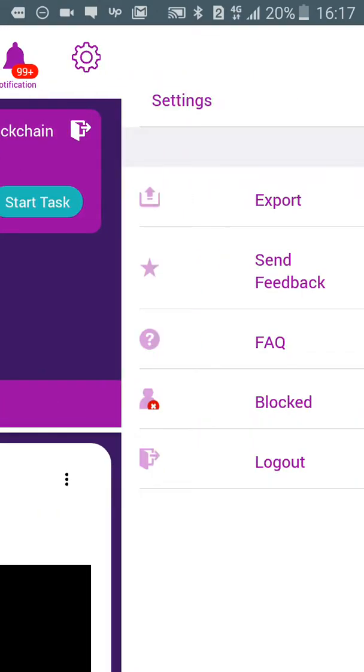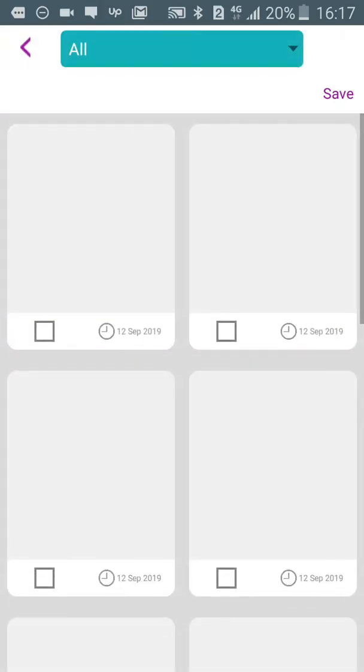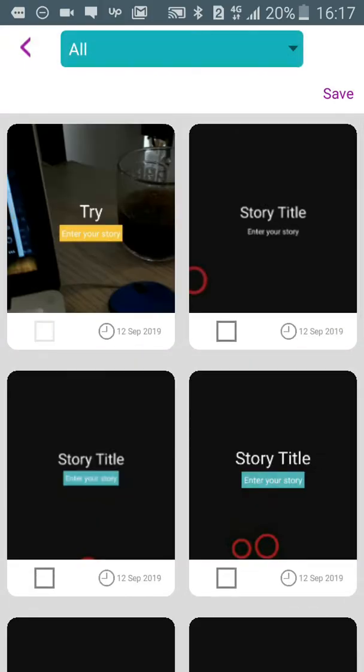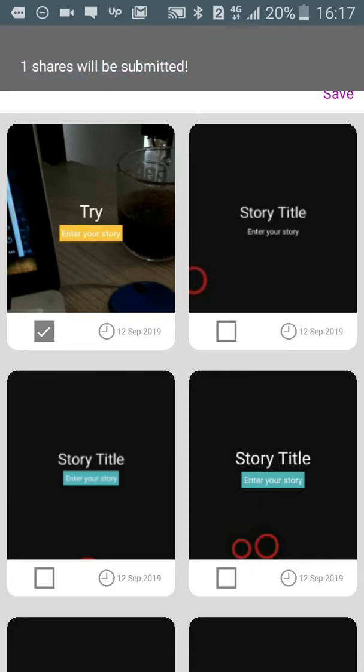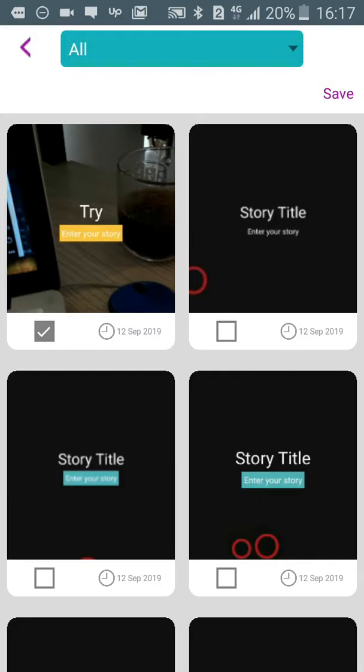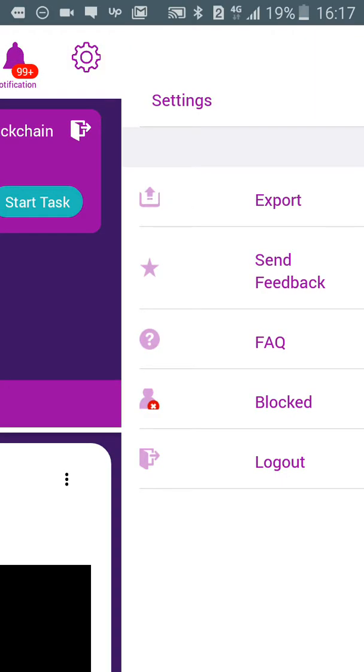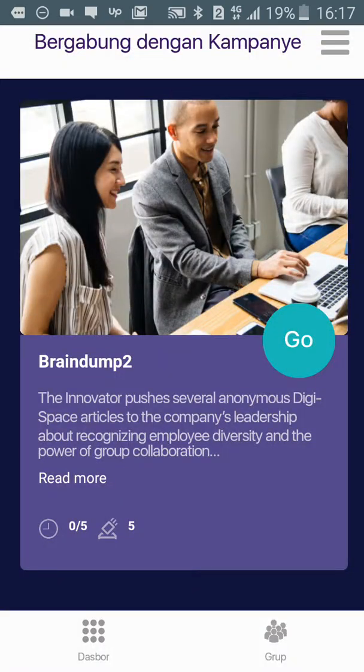What will happen is the student comes to export. Oh, I didn't translate this part. Then he will click on whatever he wants to save, and when he clicks on save, this share will be sent back to the teacher in a dashboard on a web-based version. So that's about it.